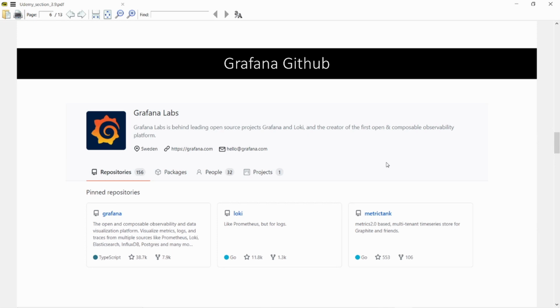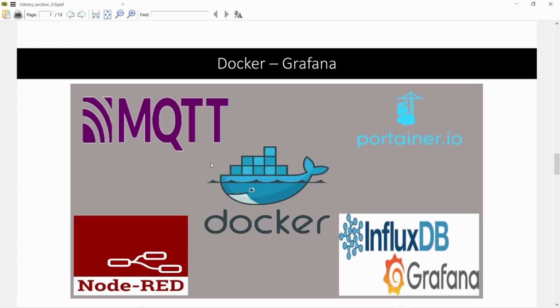Okay, this is the GitHub repository. As I said, it's open source. Grafana.com. There are a number of other projects within Grafana called Prometheus and all kinds of plugins as well. So you can start off with the basics and really make some very sophisticated dashboards.